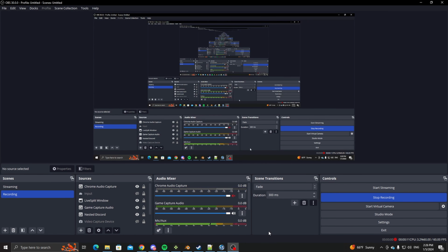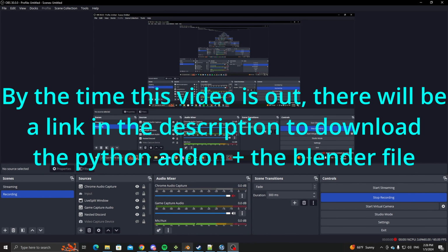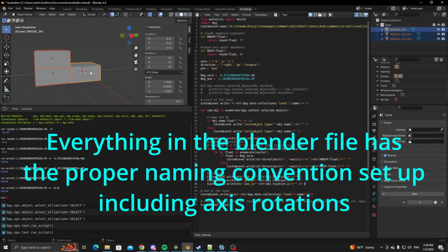Of my journey with making a Python add-on for Blender. I know I kind of sound out of it, but yeah, this is it. This is my progress so far.